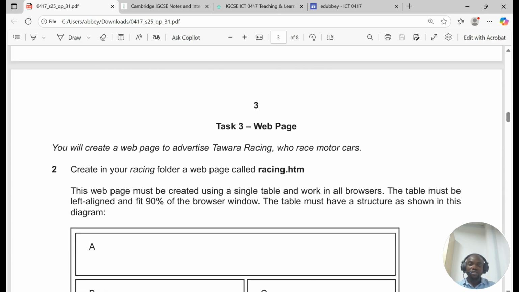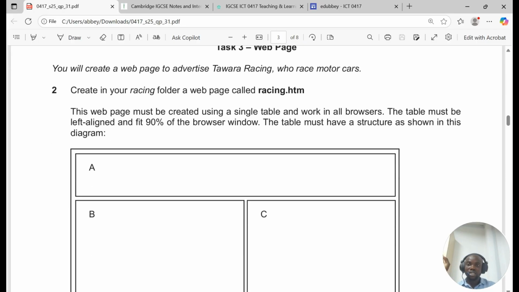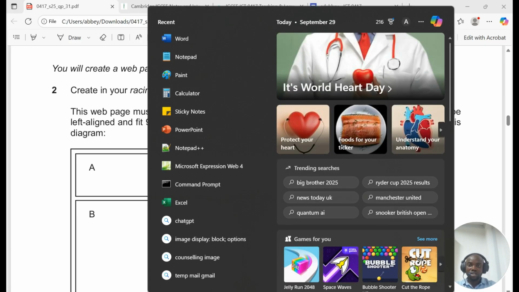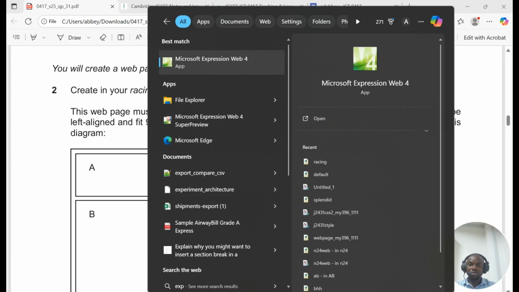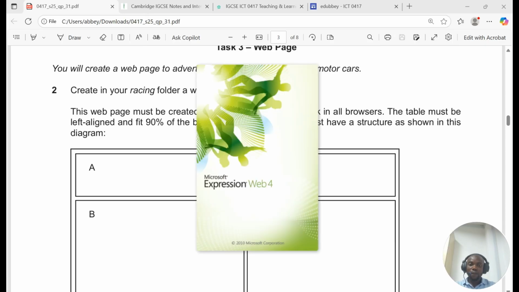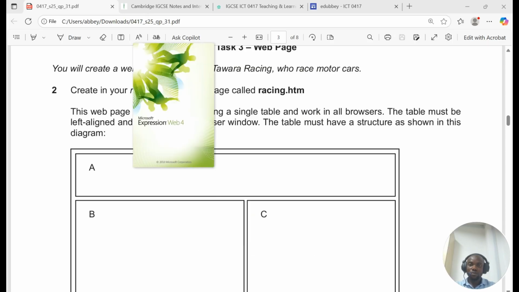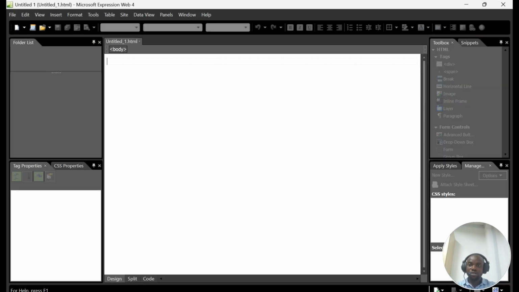Now, the next question says web page. So you will create a web page to advertise Tawara Racing, who race motor cars. Now, create in your Racing folder a web page called racing.html. Now, all you need to do is to open the software that we are using. That's Microsoft Expression. Open the software. It takes a while to open.